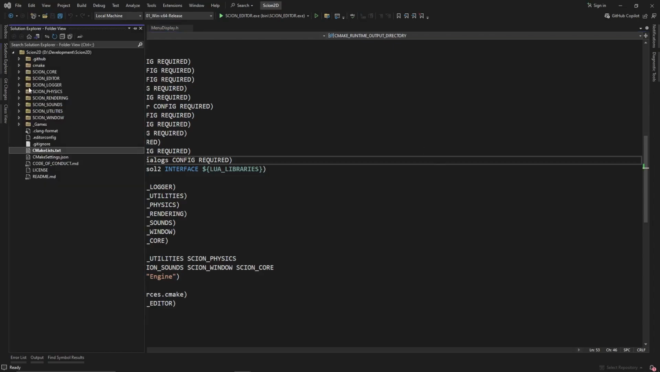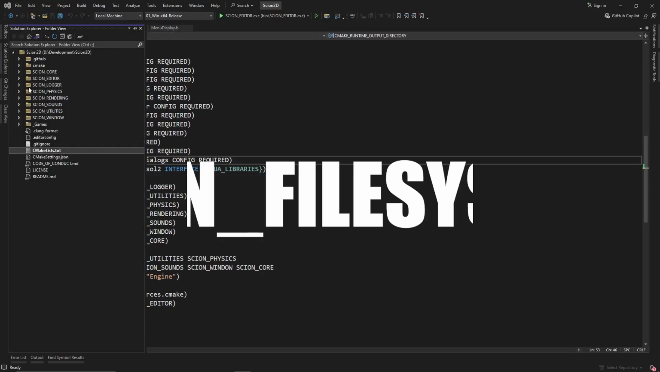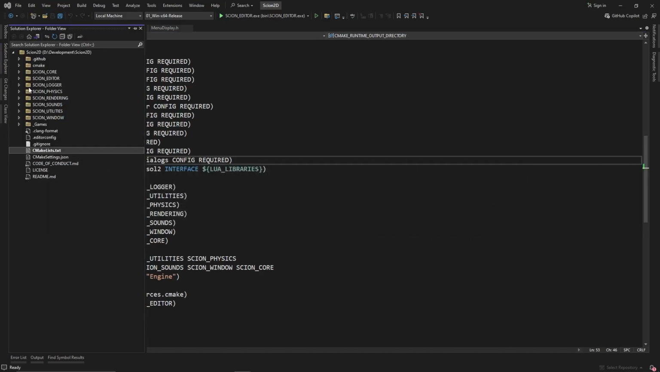So we have these libraries. We're going to want to make another one called Scion File System. This library will contain our file dialog wrappers and any serializers that we create and anything else that has to do with files or file systems that we may want to add to the engine. So right now we will actually create a new folder. So up here, go add new folder, and this will be Scion File System.